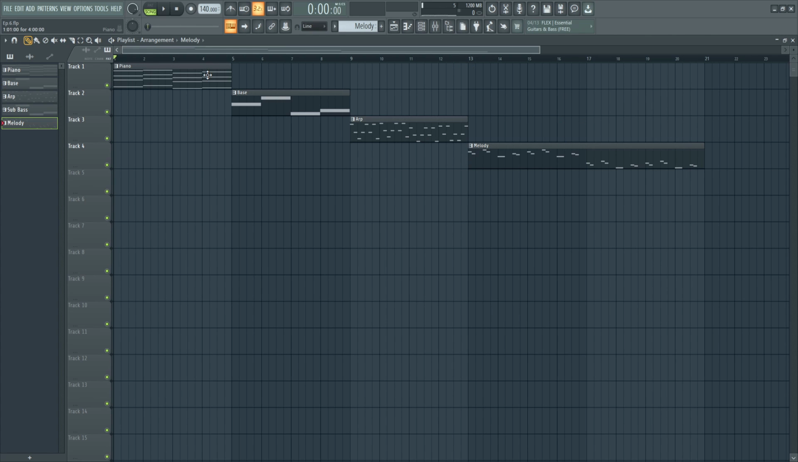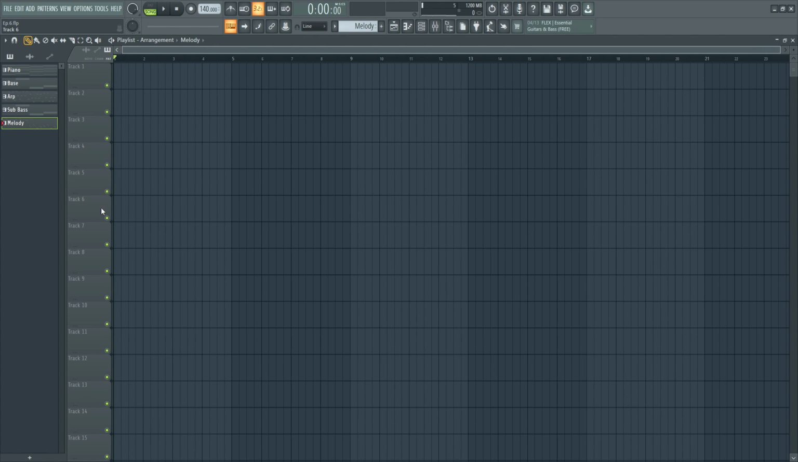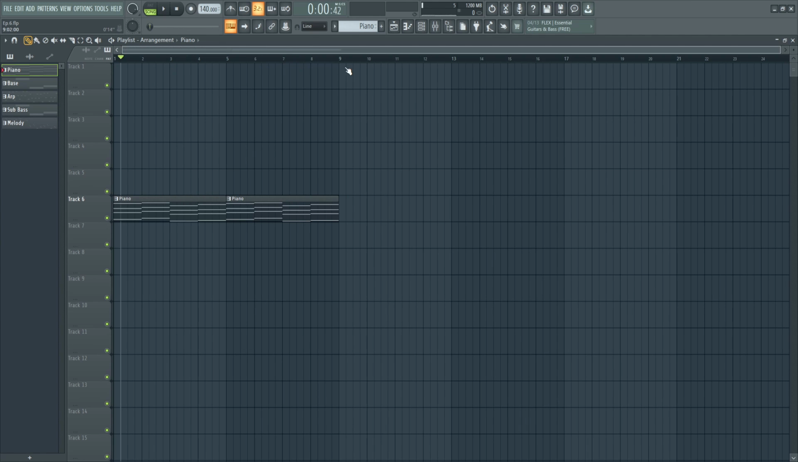So let us begin with creating our intro. As I said, the intro should be as minimal as possible, so we'll just use 2 bars of our piano chords. And now I'll show you one more thing to mark the timeline according to the sections, which will make your project a bit more tidy.